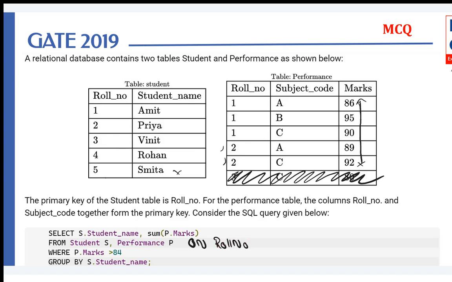So I have excluded this row, which is the row with roll number 3 in the performance table, because the marks are not greater than 84. It's 80. That's why I've removed it. Just to give you a glimpse, I've just removed it. Okay. In this case, your Amit, which has a roll number of 1, will be paired with which rows? Only this, and this.